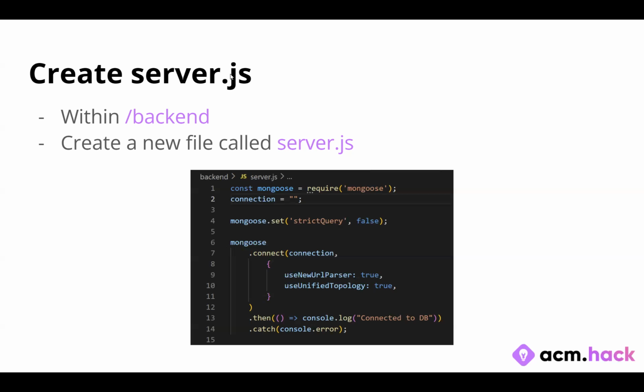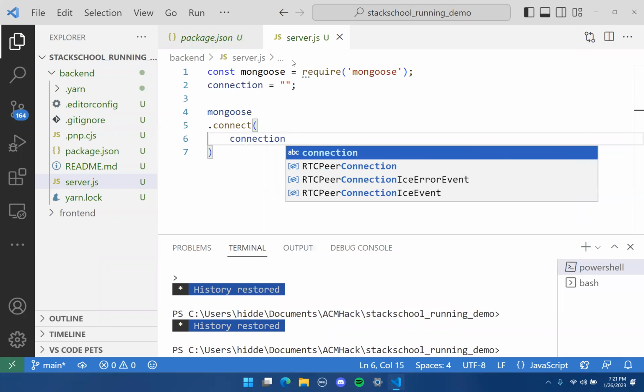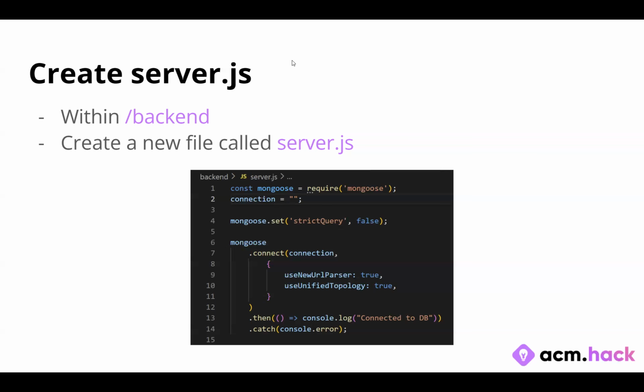Cool. All right. So notice the parameters they pass in. They pass in the connection. I need to pass in some configurations for my connection, so I'm going to pass in the connection to mongoose.connect, and then I'm also going to pass in some options. These are just provided so that your database essentially doesn't break. I believe they are useNewUrlParser and useUnifiedTopology.